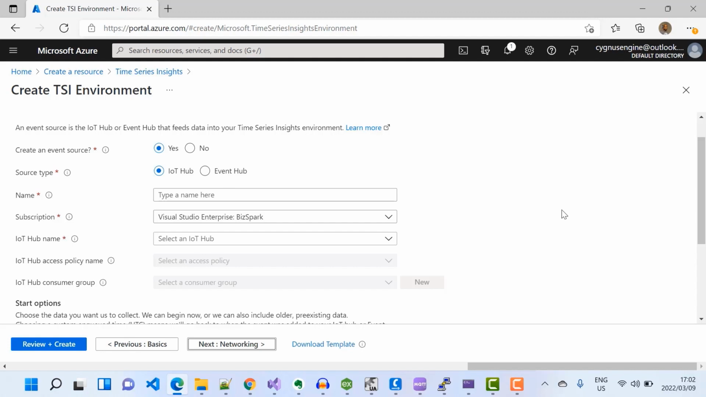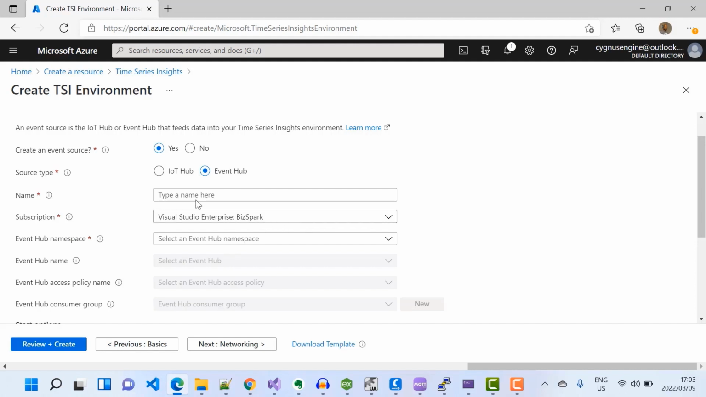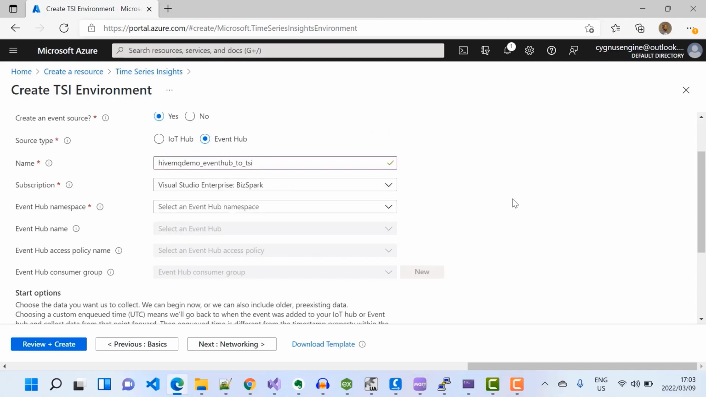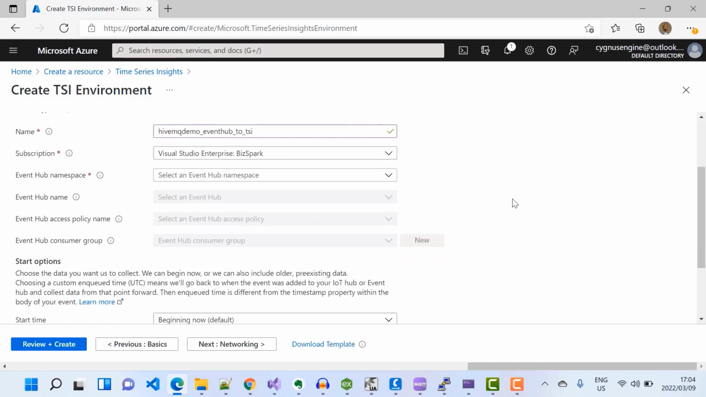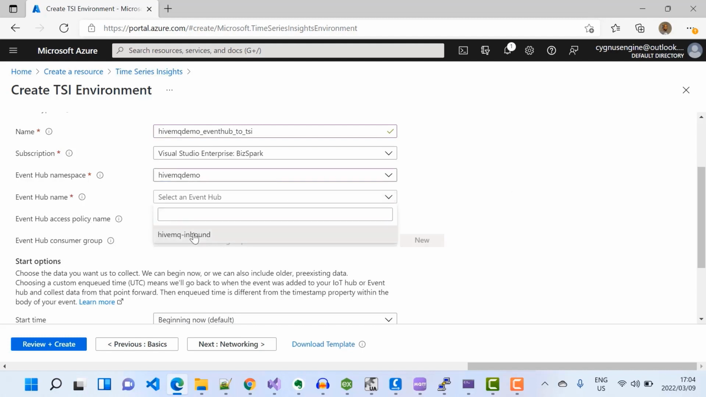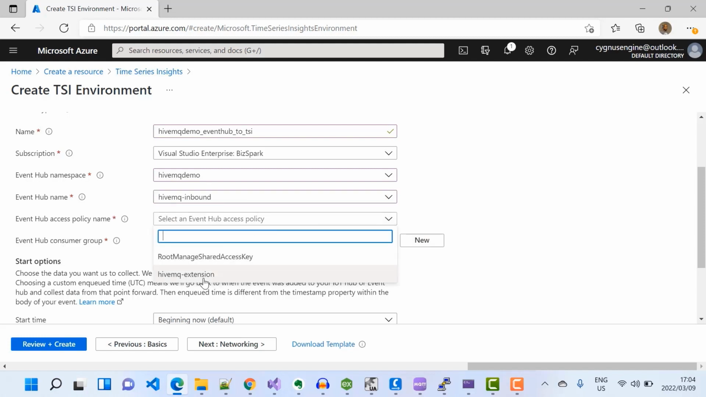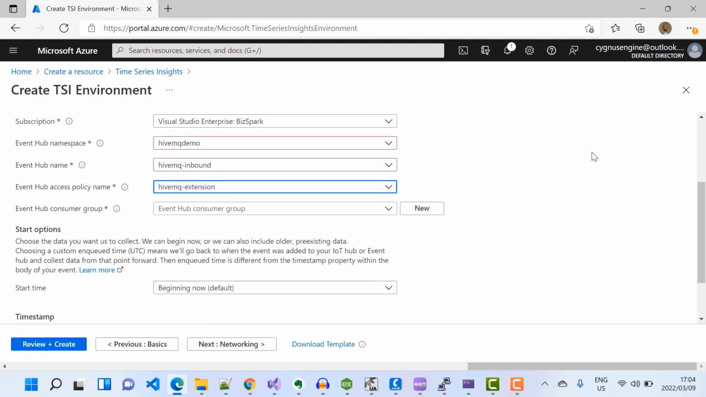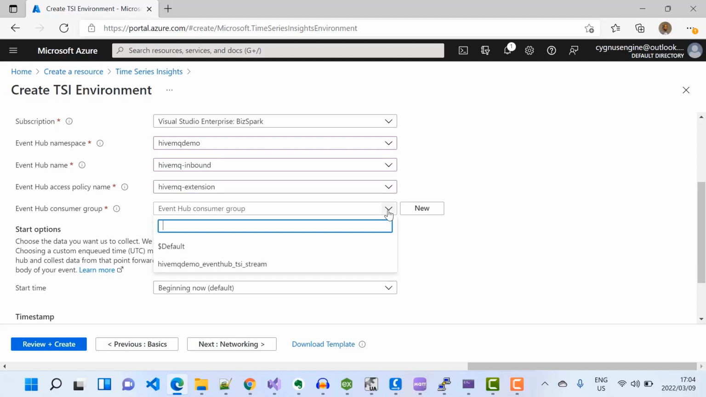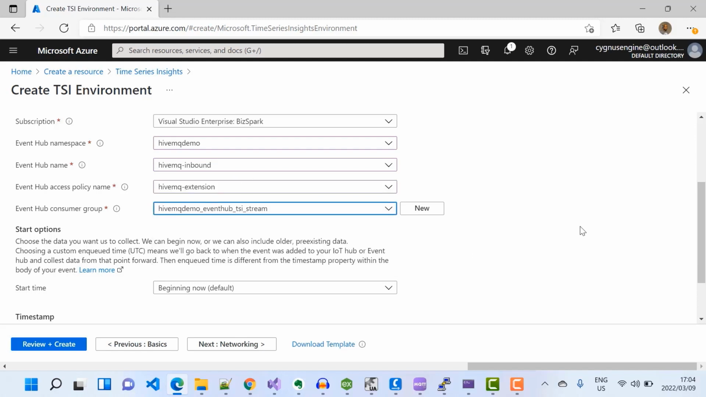So under source type here, I'll select Event Hub. And then I'll give my source a name. And then next, I'll leave my subscription as default. And then here under Event Hub namespace, I'll select my HiveMQ demo event hub namespace. And then under event hub name, I'll select my HiveMQ inbound. And under event hub access policy name, I'll select HiveMQ extension. And then here is where we need to select our event hub consumer group, which I'll go ahead and select.